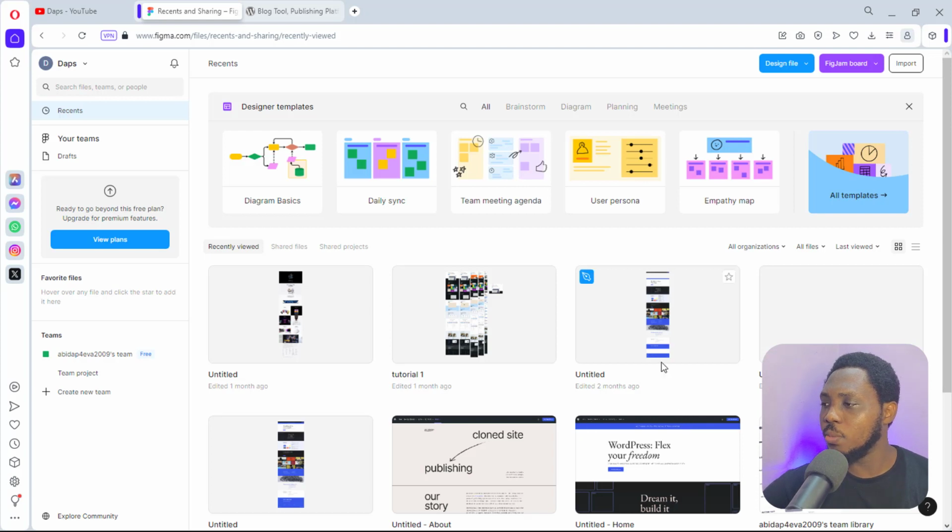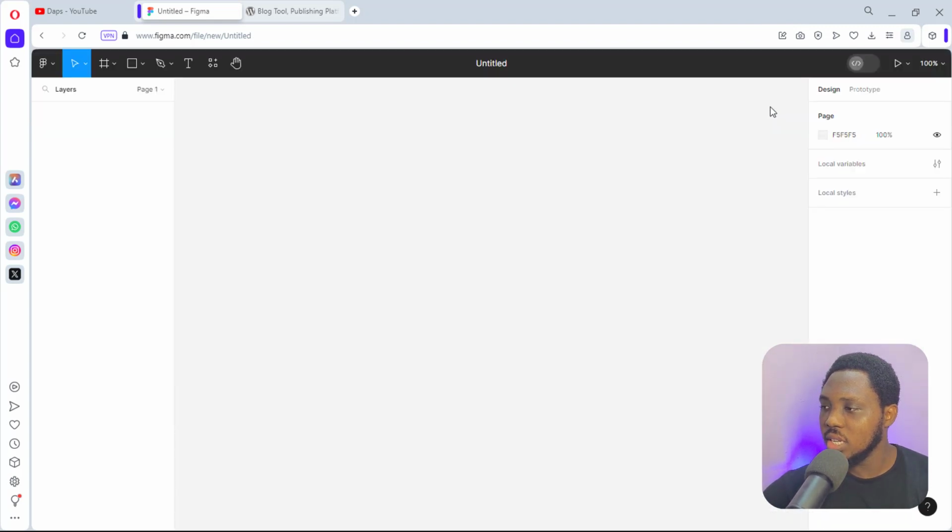So where we're going to start from is to hit this design file here, and I will select this, and then it will create a fresh canvas like this where we can create a new project. So I can give this a title. Instead of untitled, I can call this wordpress.org clone. So right now we have two steps for us to get this done. The first step is for us to clone the website, and the second one is for us to convert it into a theme.